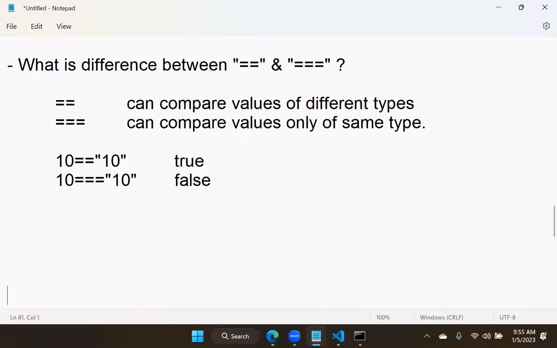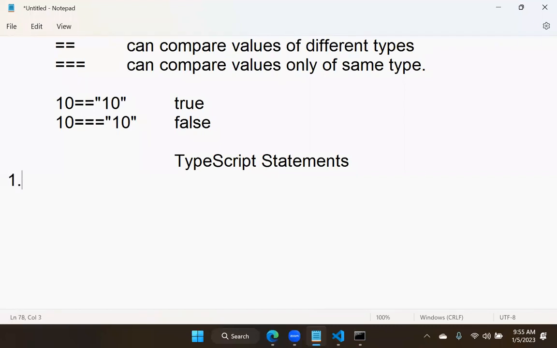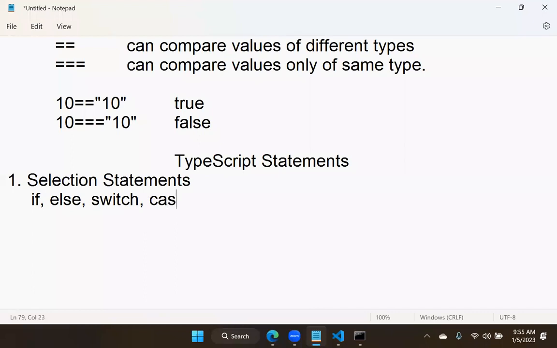Another important thing: TypeScript statements. TypeScript statements are the same as JavaScript. No need to explain these statements also. Actually, what are the statements? We have selection statements. What are the keywords? If, else, switch, case, default, these all come under selection. You know all of them, right? In JavaScript, you learned how to handle all these selection statements: if, else, switch, case, and default.